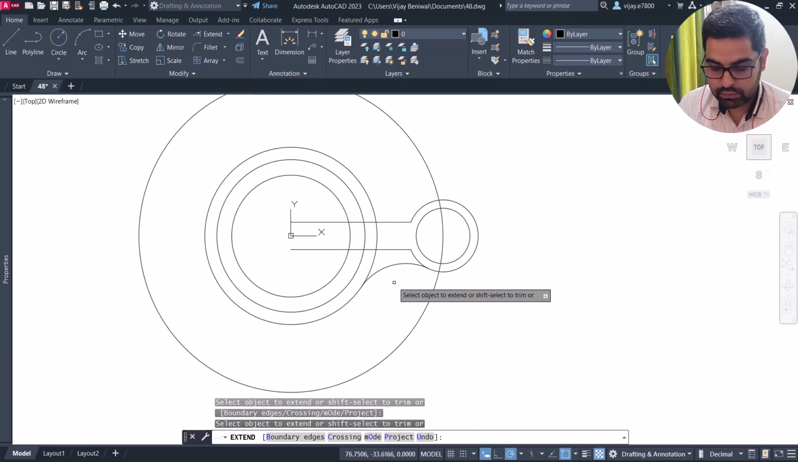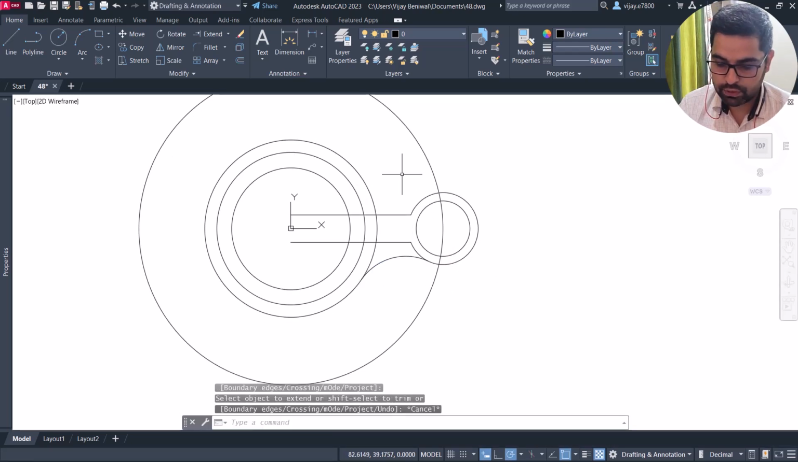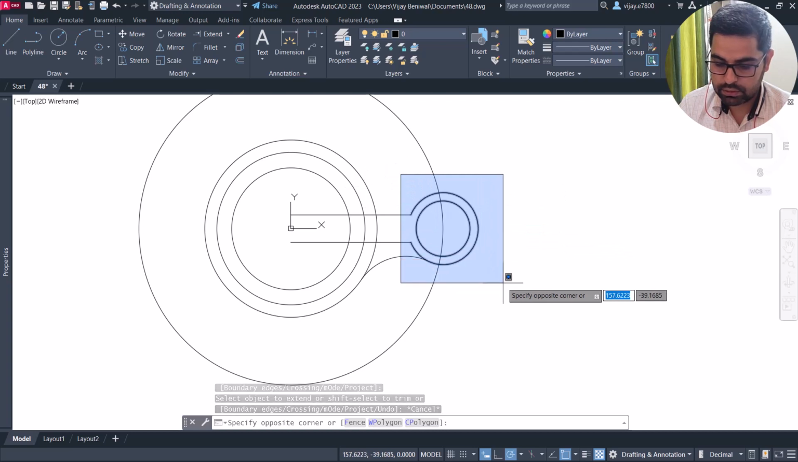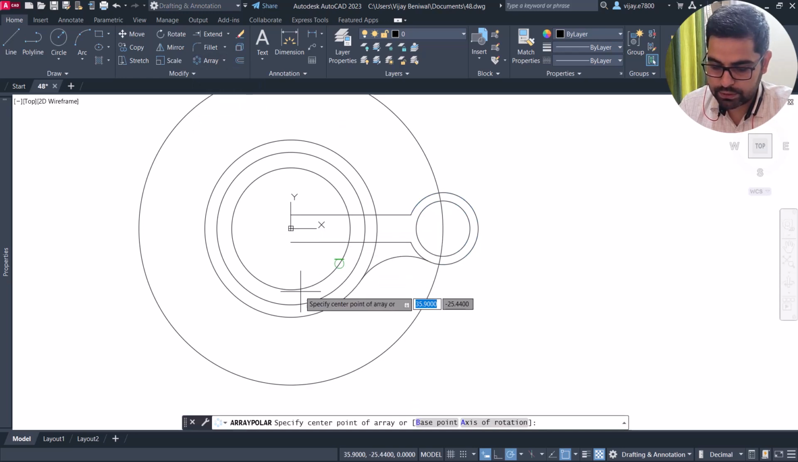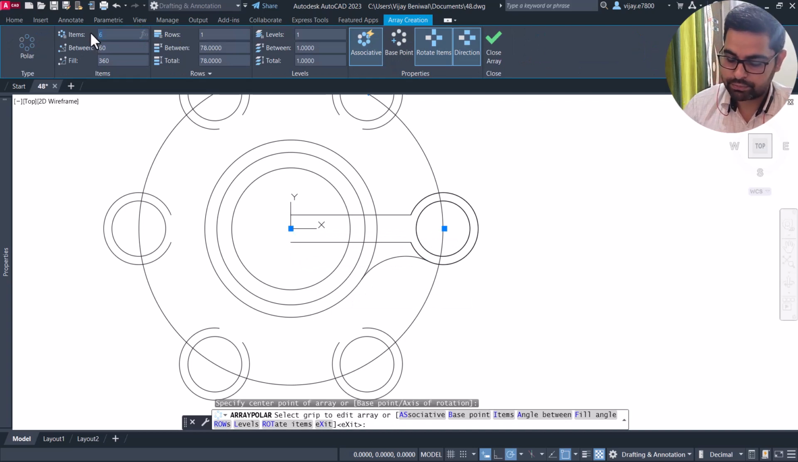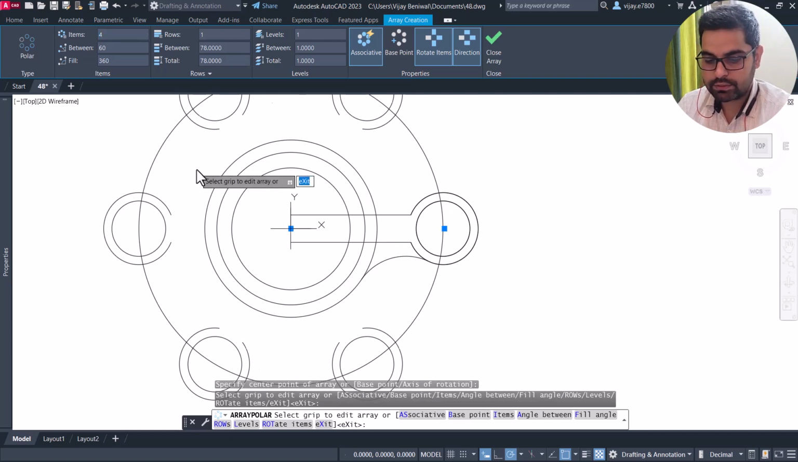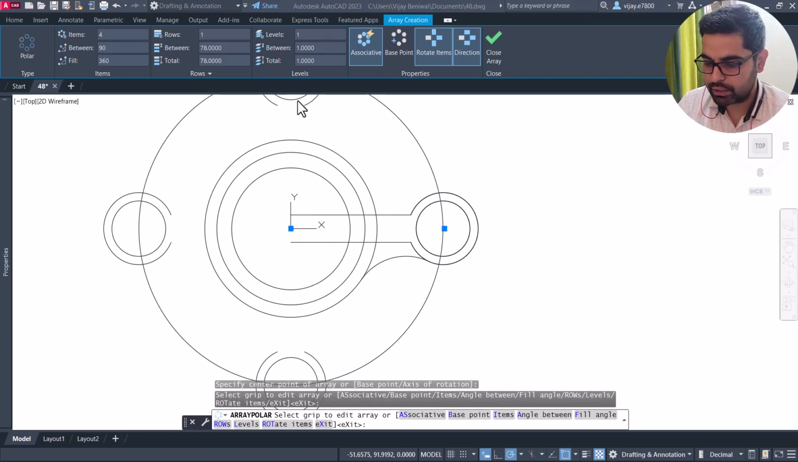Okay, now the next thing that we need is we need to create a polar array for this section. So click on polar array and then specify the center of all of these circles as the center and specify number of items as 4. Okay, we have made one mistake here. We needed the lines as well. In polar array we needed the line as well, so that is something that we need to change or edit.